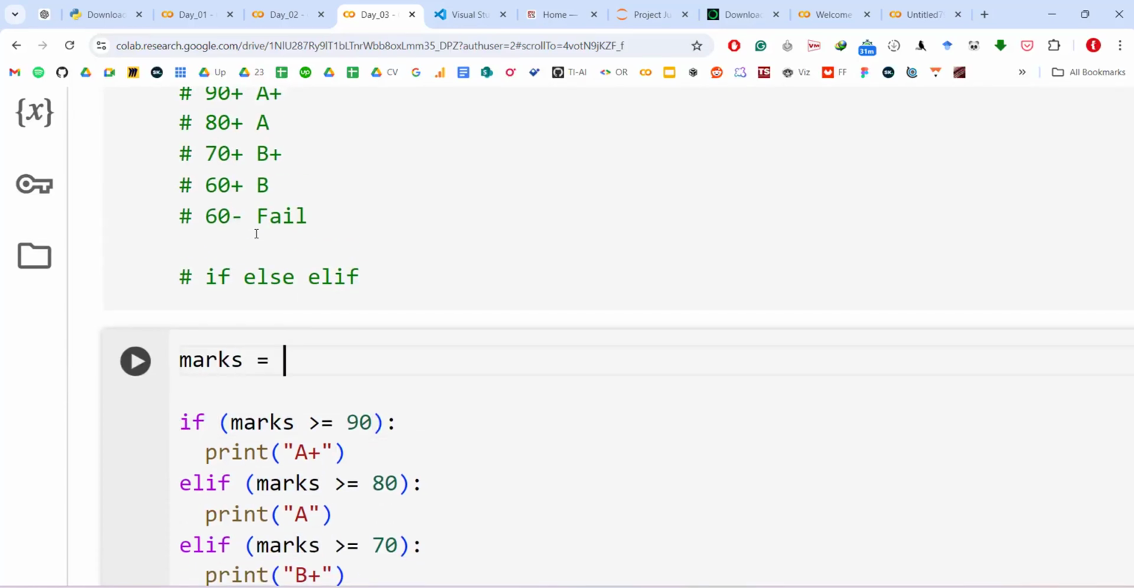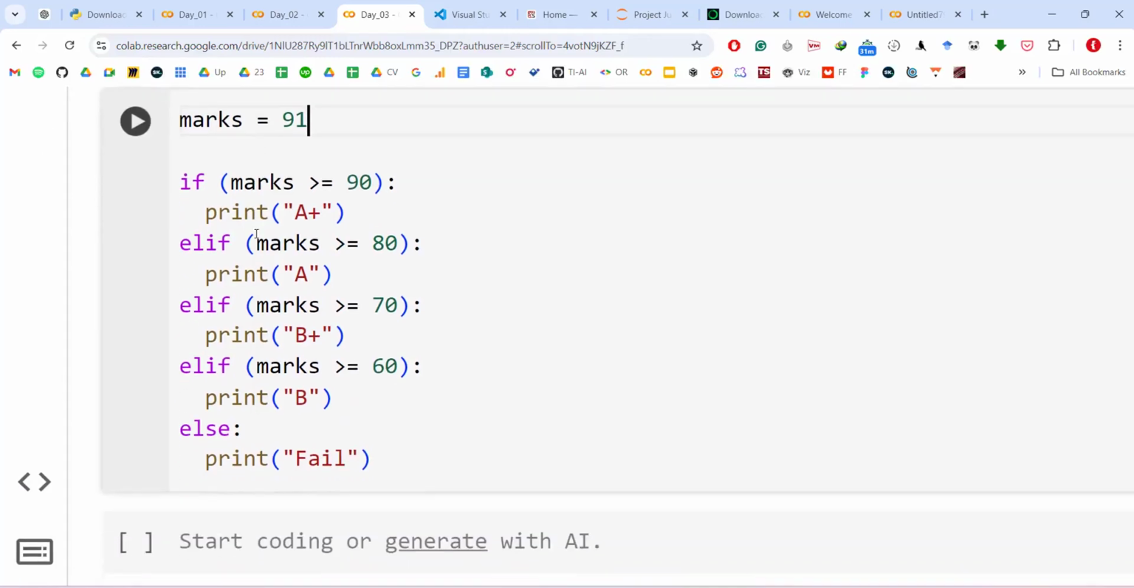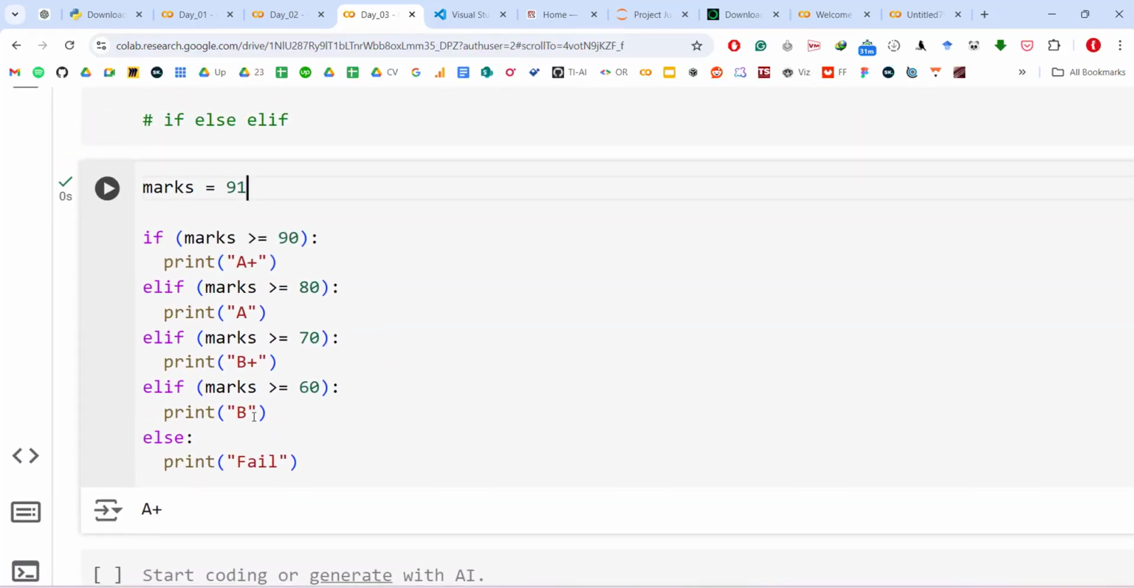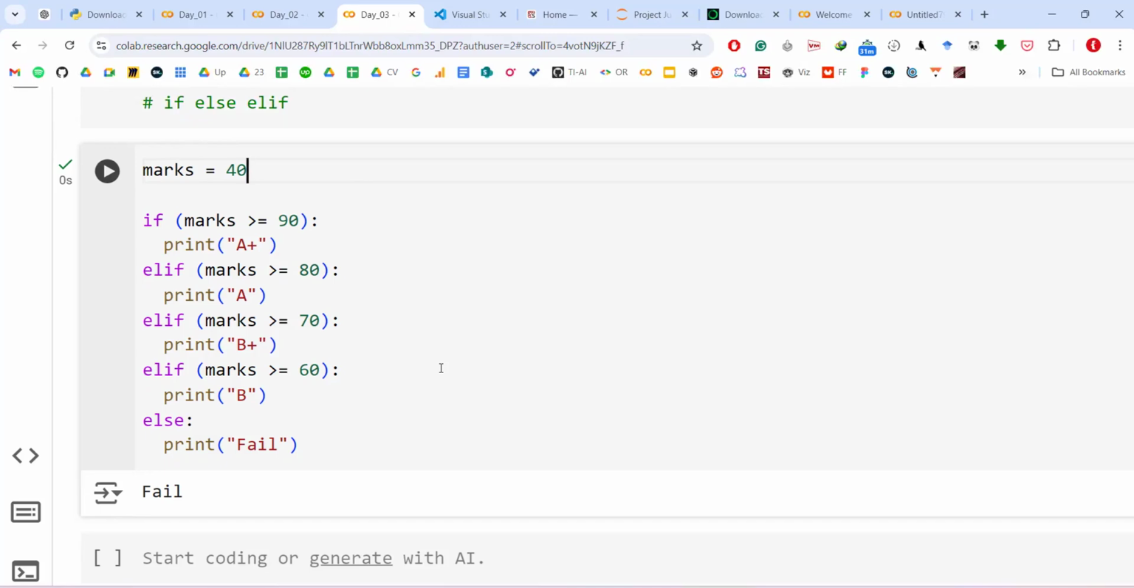Okay, so now let us put some marks above here as well. So marks, let's say I've got 91 now, so let's run this. Let's see what happens. Okay, you see we have built our own grading system, it automatically gives you the grade A plus. Let's modify it to, let's say 76. Okay, 76 is a B plus. Or let's say I got only 40, then it's a fail, unfortunately, right? So this is how you can use if, else, and elif as well. Okay, so I hope you enjoyed it. See you in the next one.